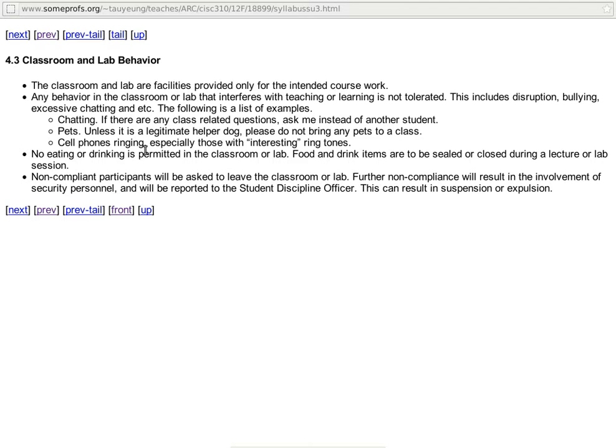On the other hand, practicing stuff for your PE classes may not be so okay. Taking out your bow and arrow in the classroom may not sit well with other students either. Any behavior in the classroom or lab that interferes with teaching or learning is not going to be tolerated. That includes any type of disruption, bullying, excessive chatting, and so on and so forth. You guys know this already. You have been through middle school and high school, so you already know this stuff.